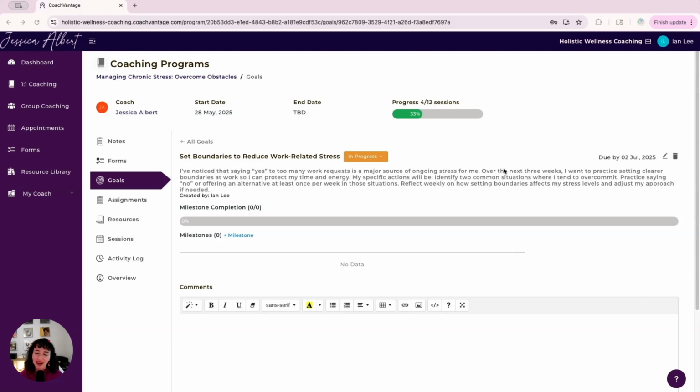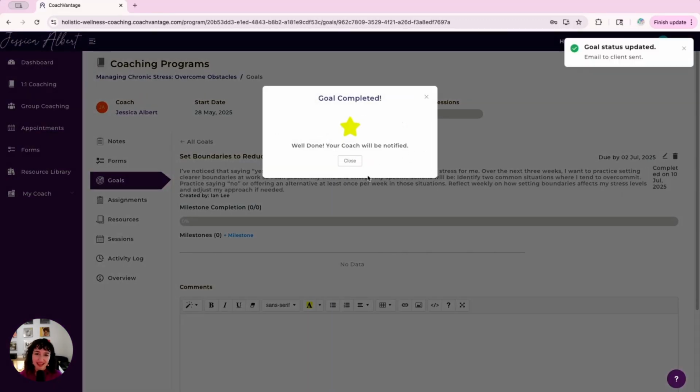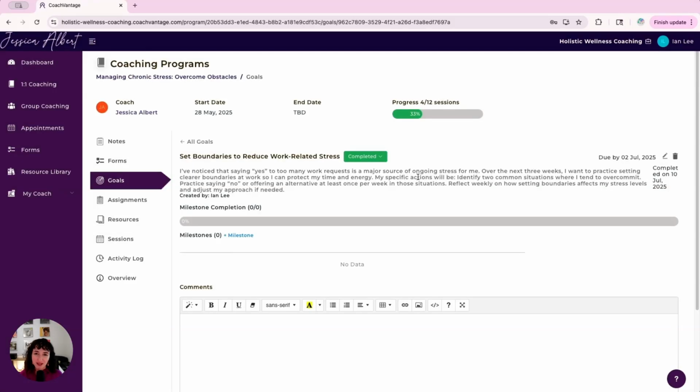Now, let's take a look at completed goals. When a goal is marked as completed by you or your coach, it will automatically be moved to the Completed tab. In this example, let's say we've completed this goal. You will now see that the goal status has been changed to completed.